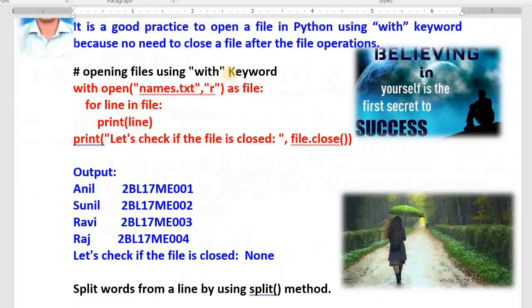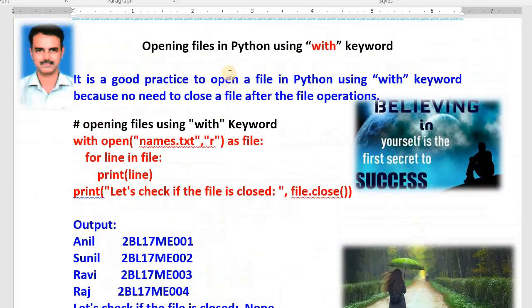Next, one more small topic for you. You can open the files in Python by using the with keyword also. Up to now we used file object, no? File object equals to open we used. Instead of using file object equals to, you can use with keyword also. It is a good practice to open a file in Python using with keyword.